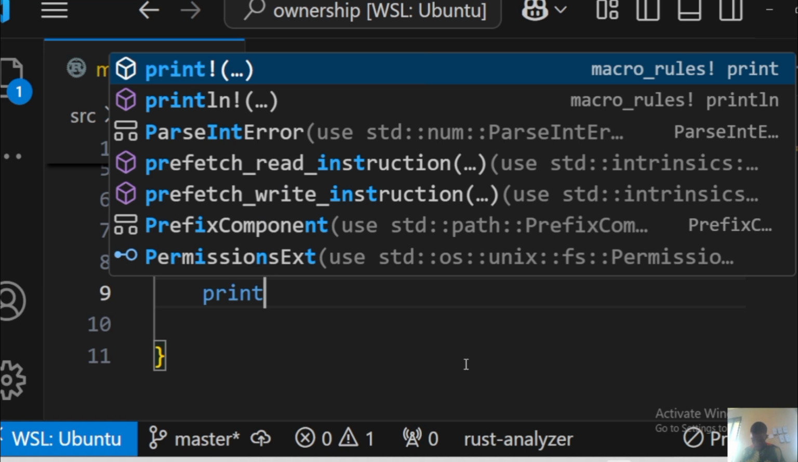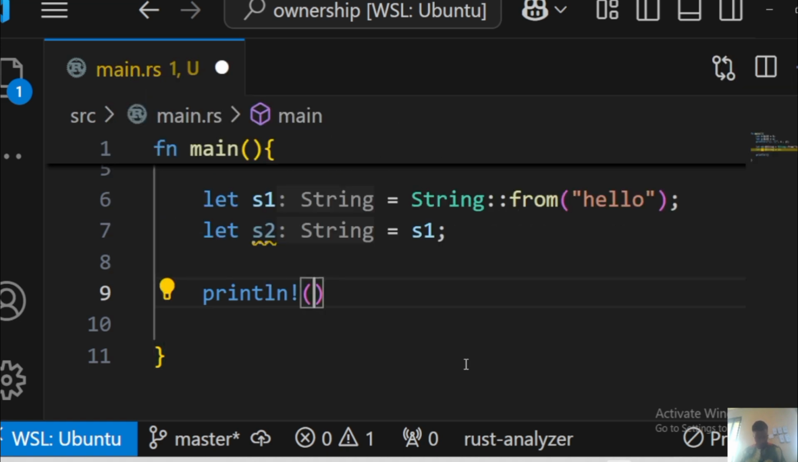println. Now let me just say this as it just came to my mind.